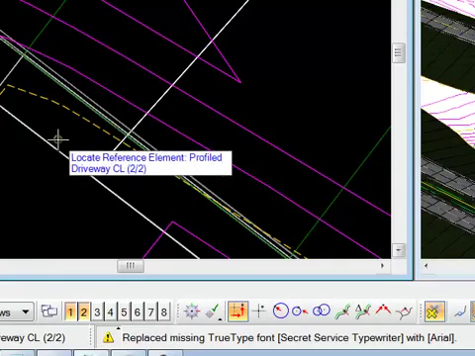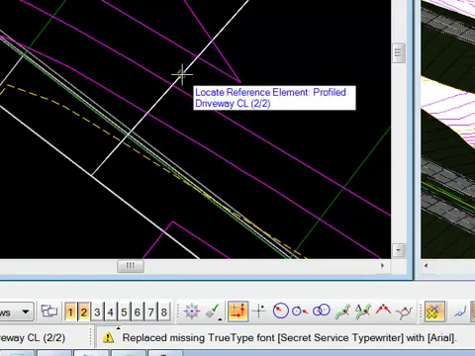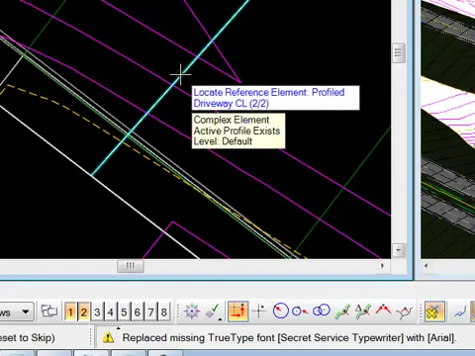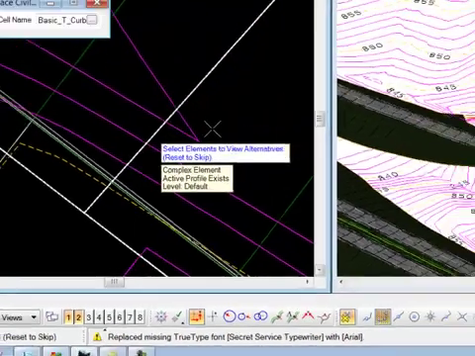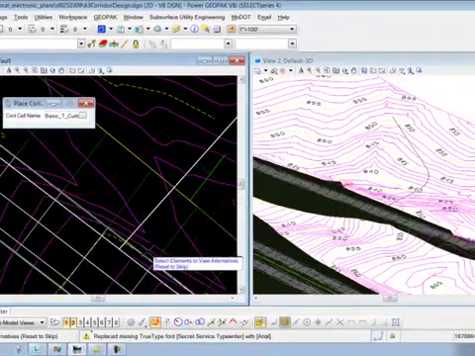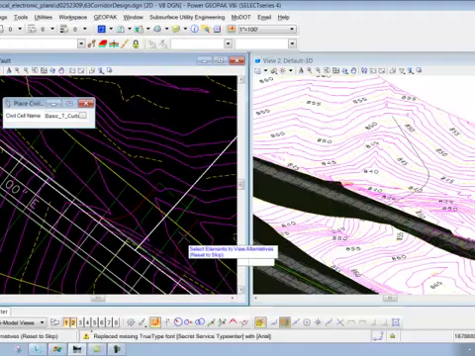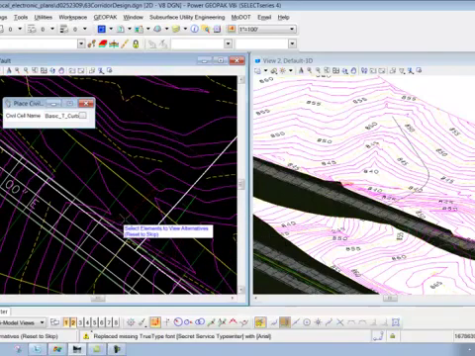So once you select that, it's going to say locate the reference element profile driveway center line. So the profile driveway center line lets me know that the line that I select needs to be profiled. The civil cell will actually conform itself to the profile of that particular line. So I'll go out and select the driveway line. I have to wait a second. What that will do is, if you zoom out just a little bit, you'll see kind of a ghost image of where it's going to try to put that civil cell.